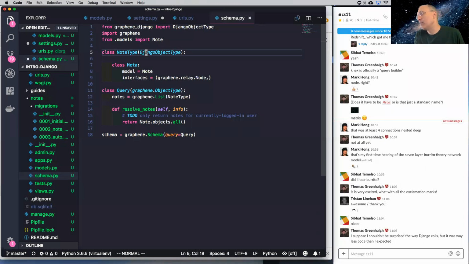Now that said, Thomas, I totally agree. The devil's in the details. So the more complicated you want your endpoint to be, like the more complicated the queries you want, and so on, more code ends up being there. Like, for instance, returning notes for only the currently logged in user, which I'm unable to do in this repo because I haven't defined personal notes yet. That's going to require some more code.